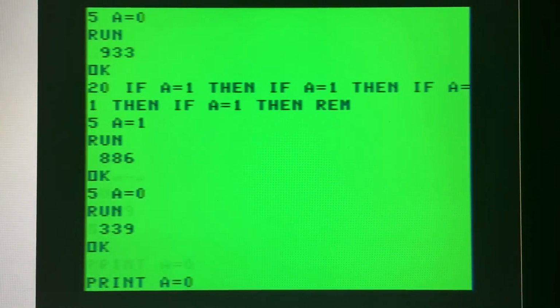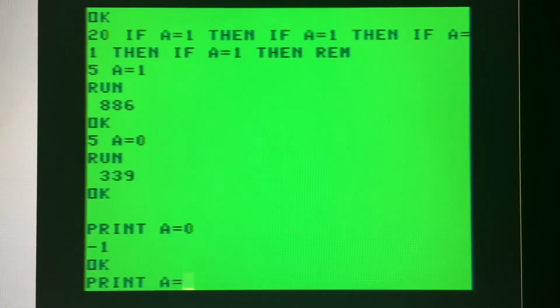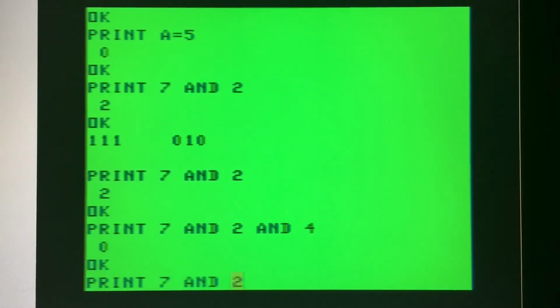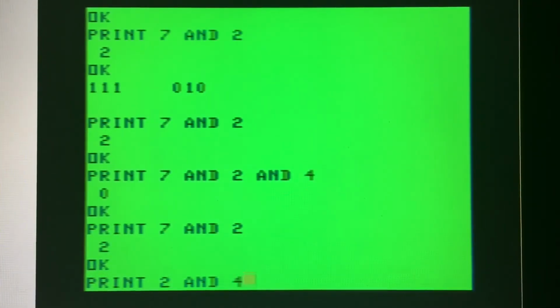mathematical result. Does A equal 0? Negative 1 means it does. Does A equal 5? 0 means it does not. Negative 1 is true, 0 is false. Just like you can do bit math, and I can say 7 AND 2. Is the 2 set in that? Yes, it is, because 7 is the bit pattern of that, and 2 is that. So it prints 2. So you can say PRINT 7 AND 2, and you'll get the result of 2. If you print 7 AND 2 AND 4, you get 0 because it's taking the result of 7 AND 2, which is 2, and 2 AND 4, which is 0.